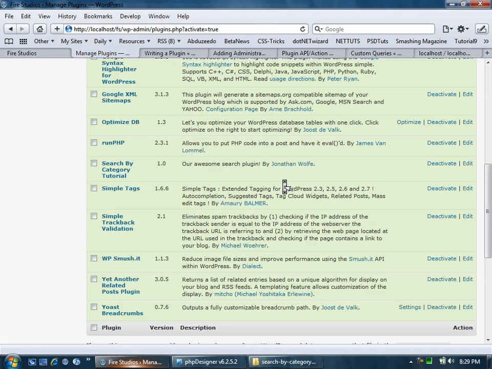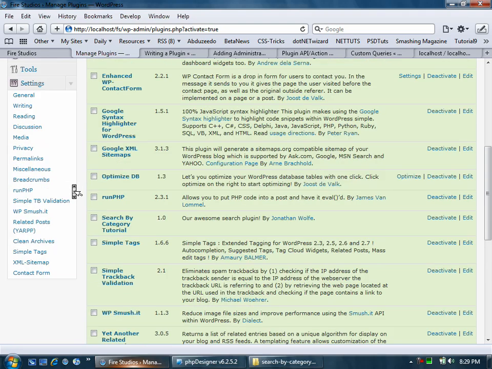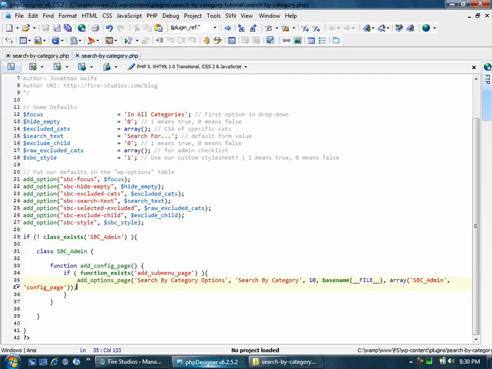Scroll down to our plugin, search by category tutorial, and we click this, and it's not there because it will show up as soon as we add in our config page function. So let's just go ahead and create that, and then we'll test it from there.